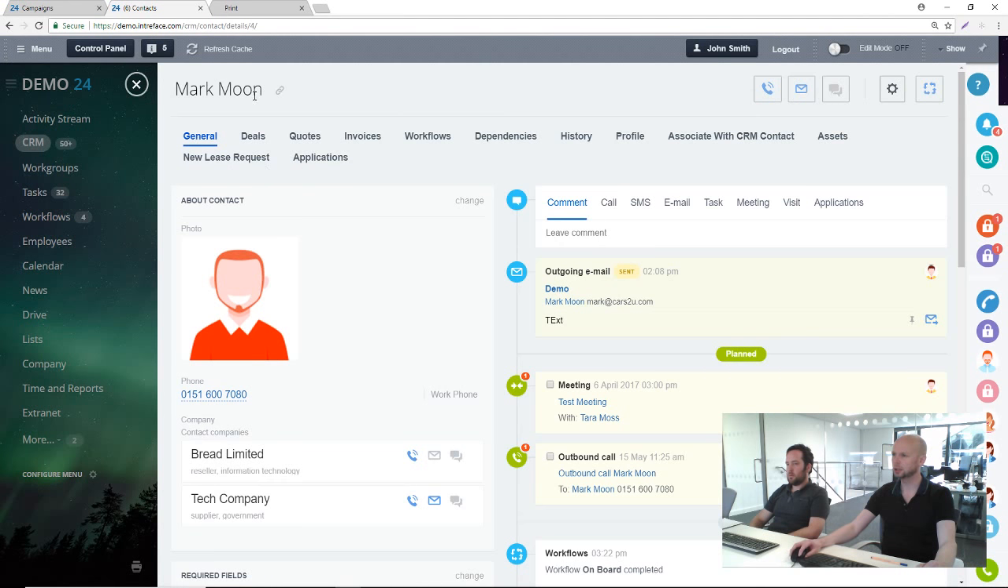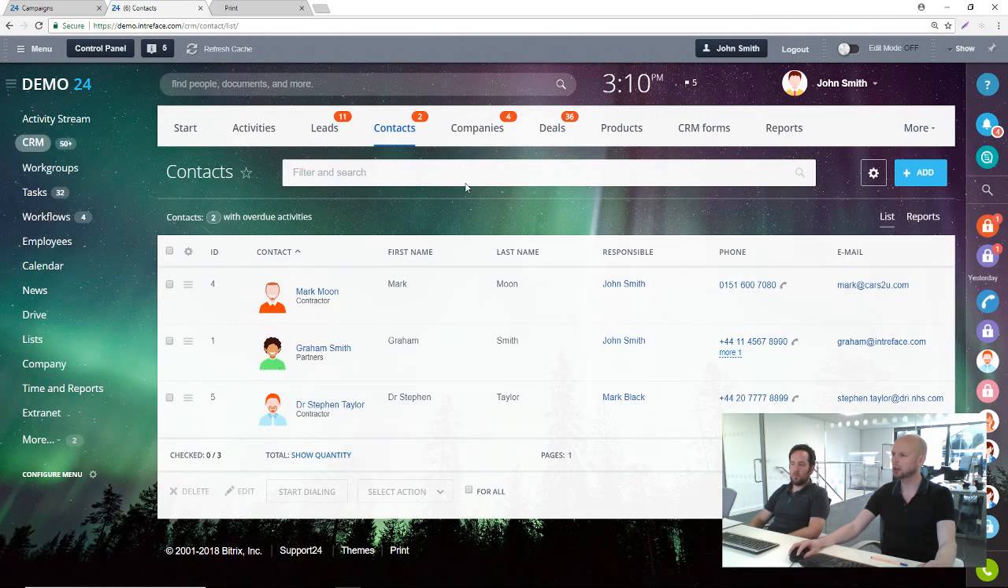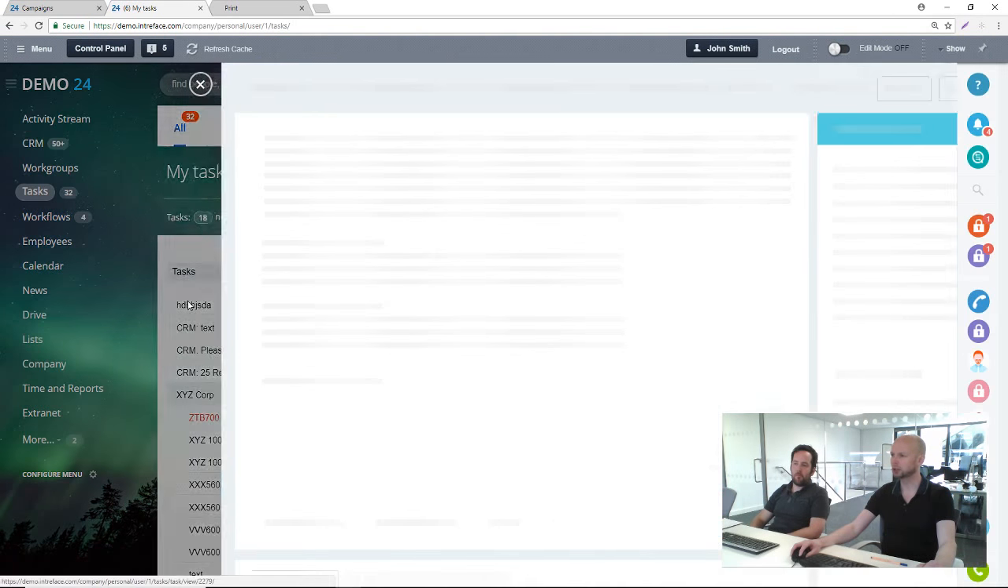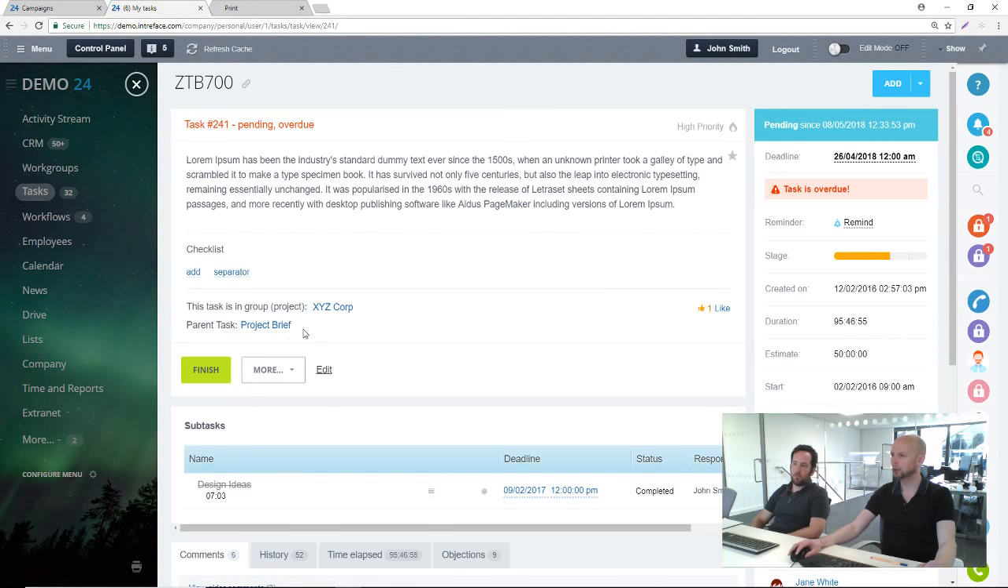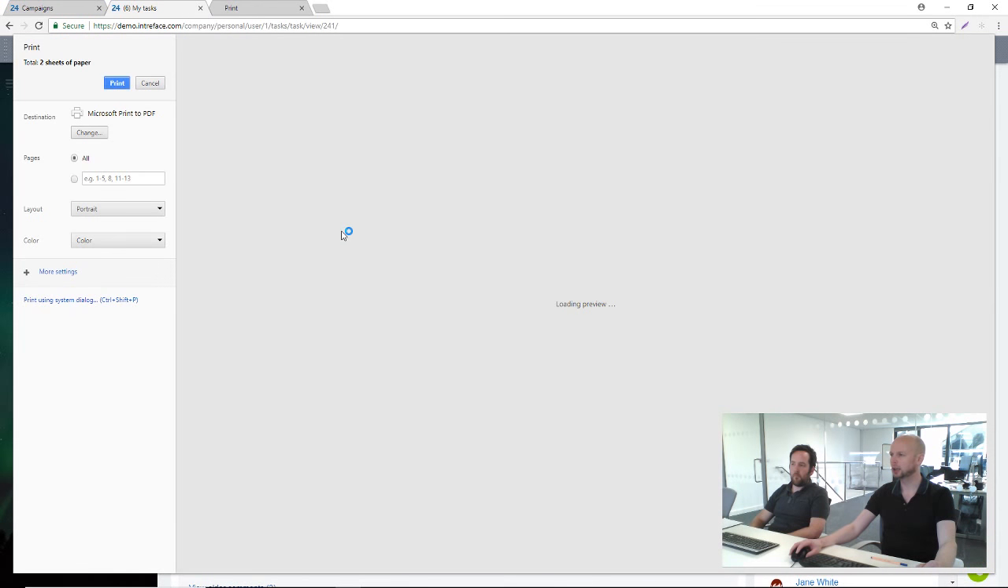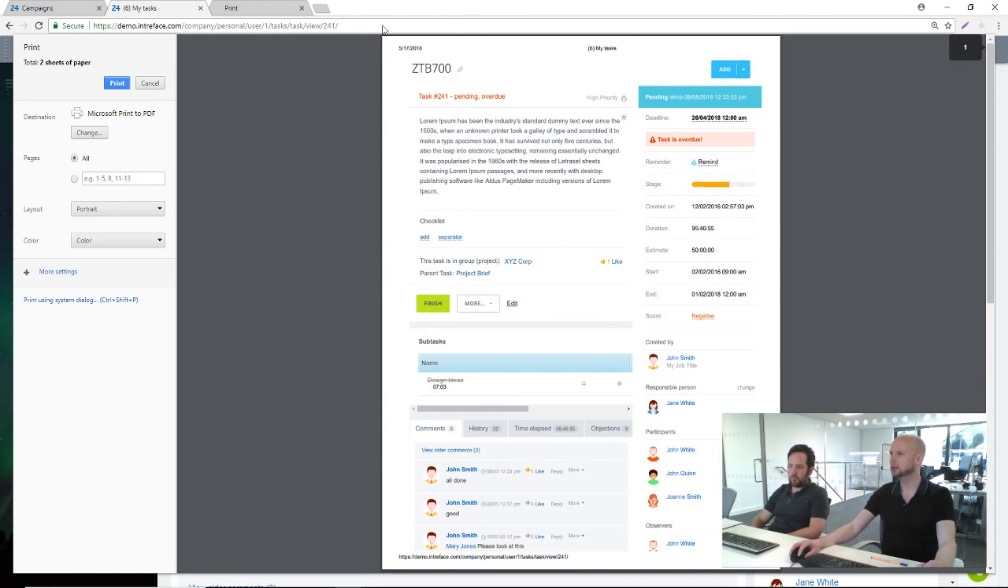Yeah, I think so. You can print any contact, any record within the CRM. You can print tasks as well. If I go into a task, same thing, there's a printer icon down here, and again it should format it so that the header and the menu and everything is removed.